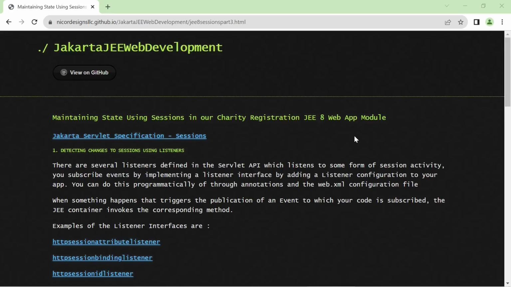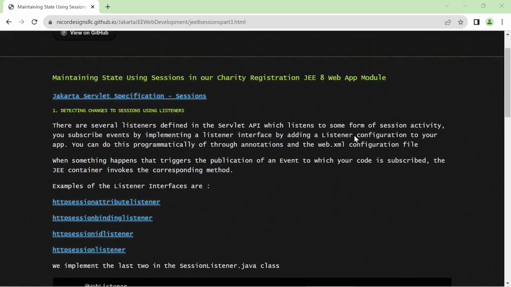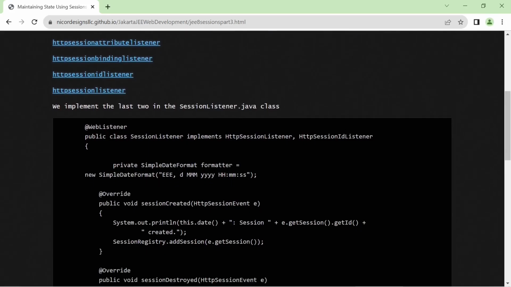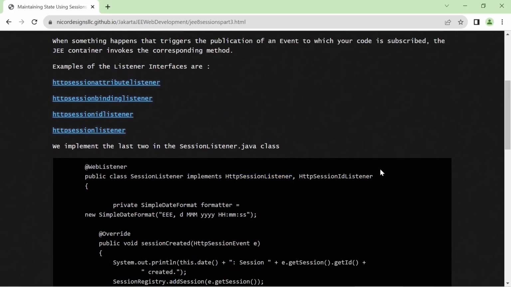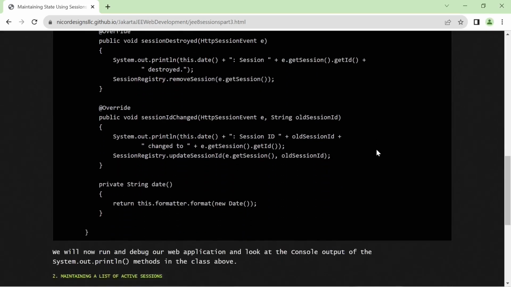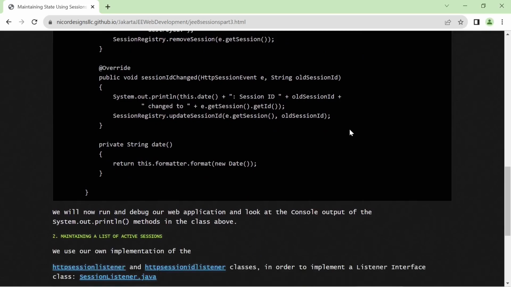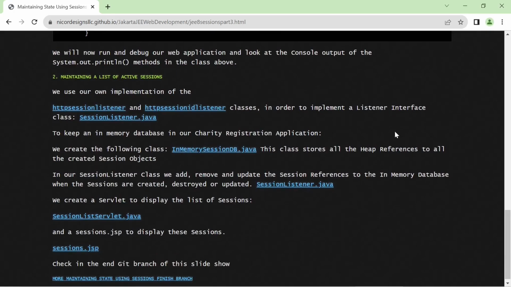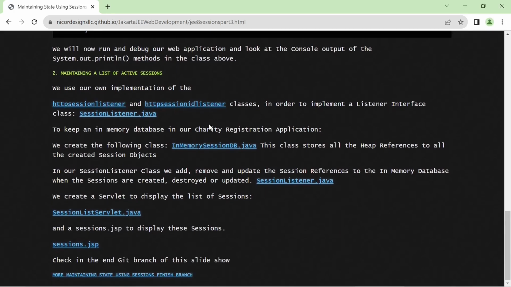So what we are going to do next is to add a session listener part to our charity registration web application. And we will do that through a session listener class that implements these two session listener interfaces. And as we see, we have a session created event, a session destroyed event, a session ID change event, and we output a formatted date. We are going to maintain a list of active sessions through our implementation of two listener interfaces.